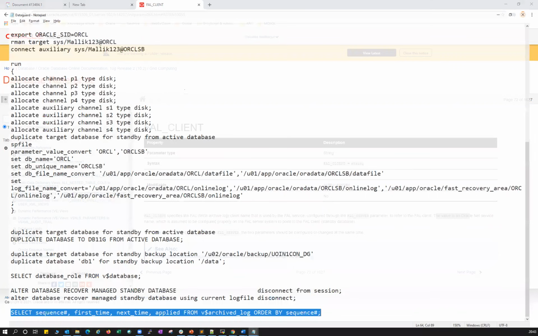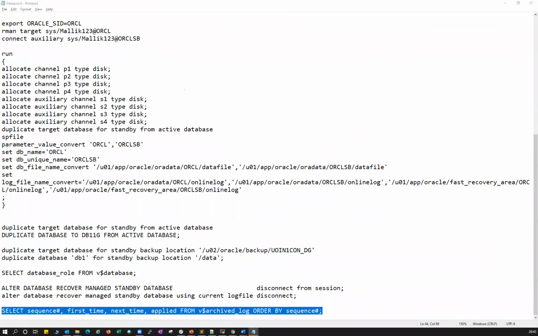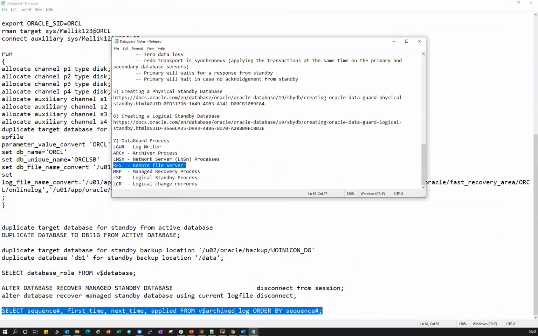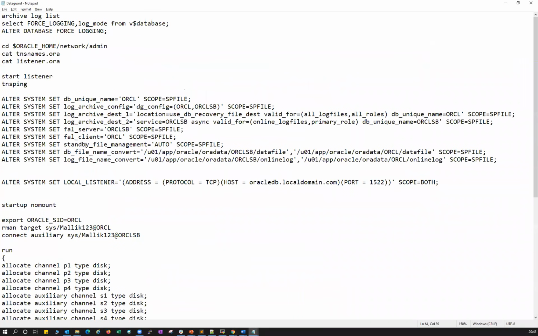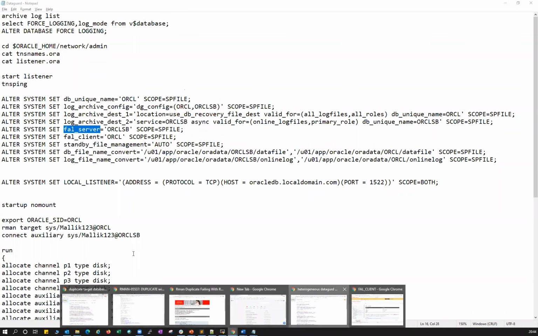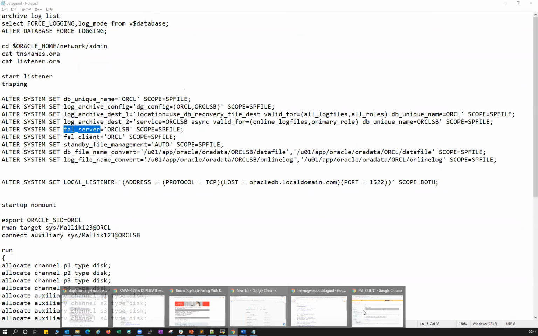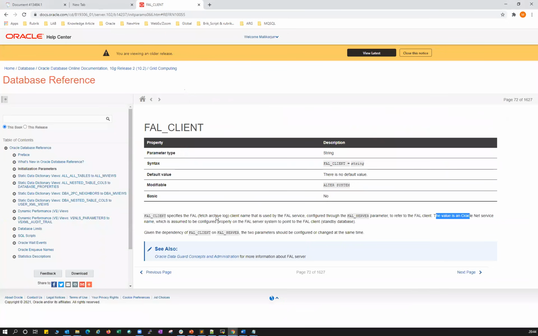Where is that file client? Okay, here. File server is always going to run on your standby side, because that's a fetch. What is that full form? I'm very weak in remembering those names. Okay, fetch archive log. Fetch archive log is the one.